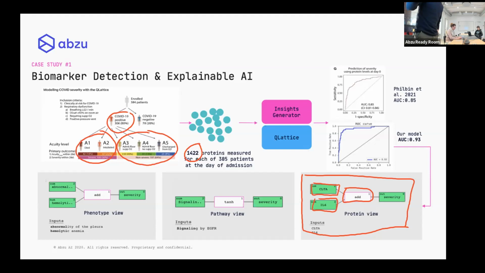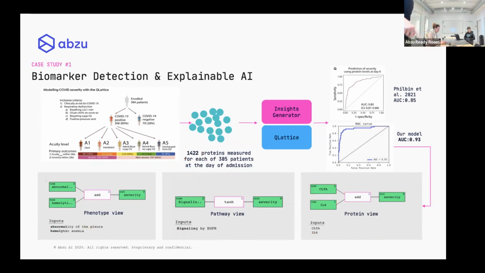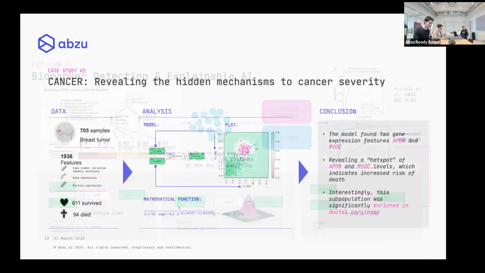So when you then look at the biology, it is linked to EGFR signaling on the pathway level, and on the phenotype level, these features were linked to abnormality of the pleura and anemia. And if you look in the literature, these are commonly described as indicators of COVID severity. But we didn't have to read it up. We just looked at the data set and interpreted the features afterwards. So this is one example where the Q-letters can really go through a large number of data points to help you figure out what's going on in the data set.